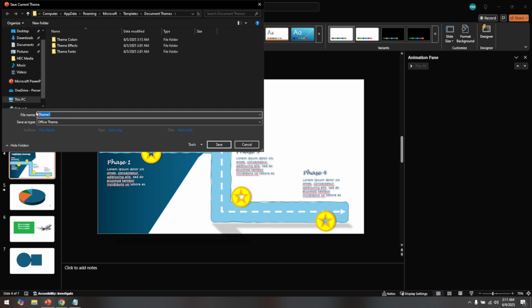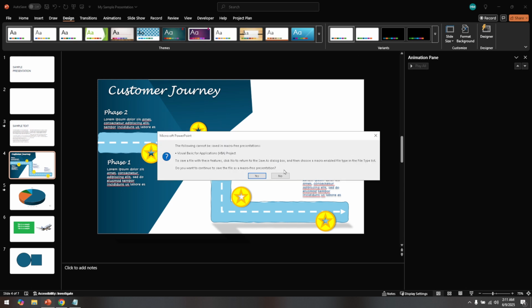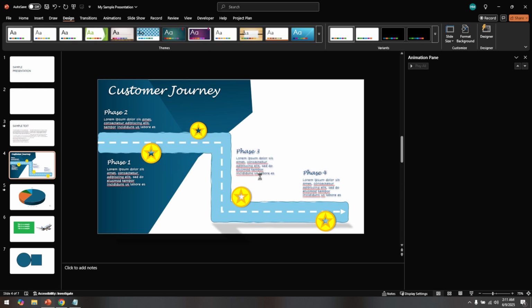This is your chance to give it a unique name that reflects the purpose or style of your presentation. Once you've entered a name, save your theme. It will now appear under Custom Themes the next time you expand that drop down in the Design tab. This step ensures that you can easily access your specially designed template for any new or existing presentation whenever you need it.